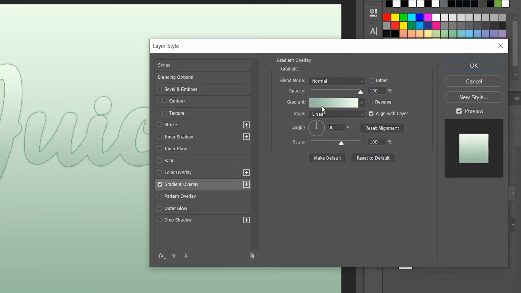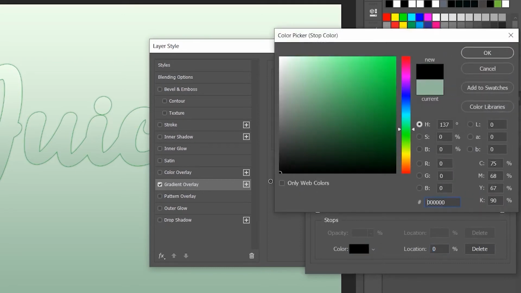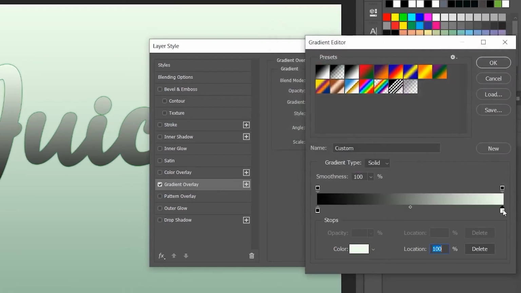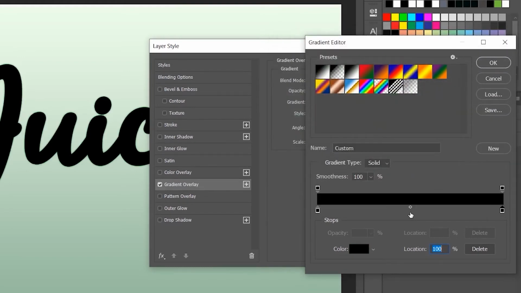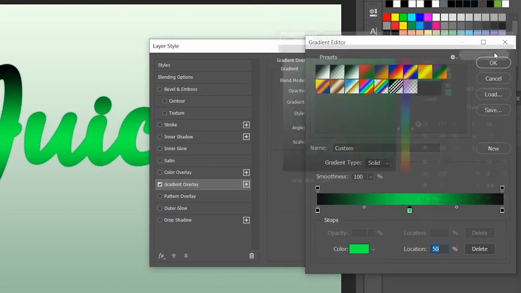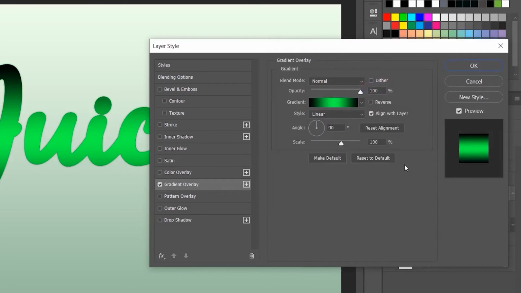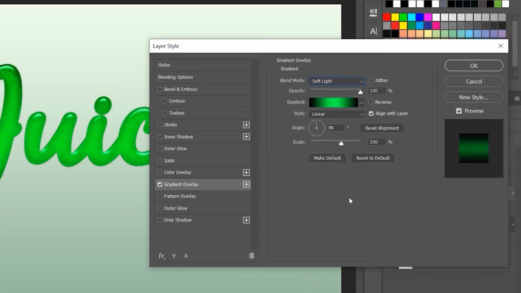Apply gradient overlay. Click here to change gradient color. Click in the middle to add a stop. And change its color. Then click OK. Changed blend mode to soft light. Opacity to 39%. Change style to radial. Scale to 93%.